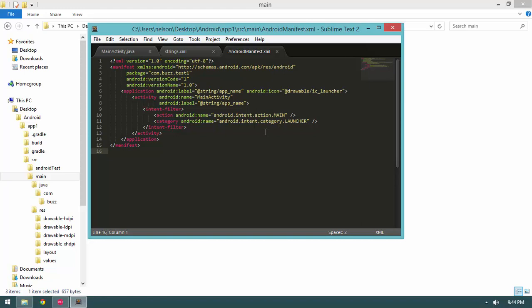So that brings us to what we have right here. Our activity, I'm kind of starting inside out here, but that's okay. We have our activity element right here. We say activity, android:name equals MainActivity, android:label equals @string/app_name. So that's the label of the activity, how you refer to it by name. And you'll notice it's referring to @string.